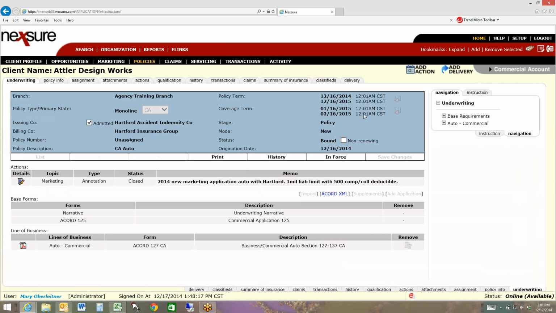You cannot endorse a policy outside of that date range, that coverage term date range. So once you do get the policy in from the carrier, you want to open up the underwriting screen and enforce the policy, which is what we're going to do now.